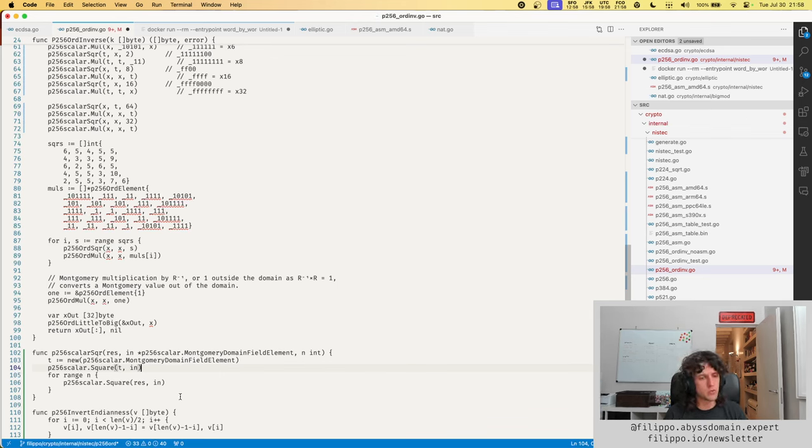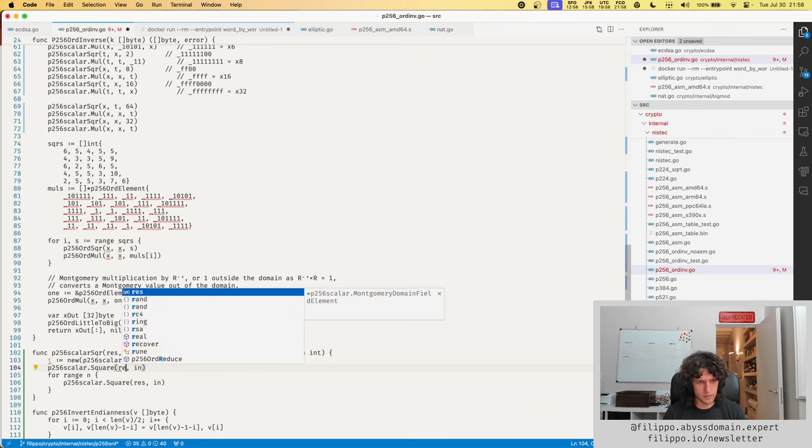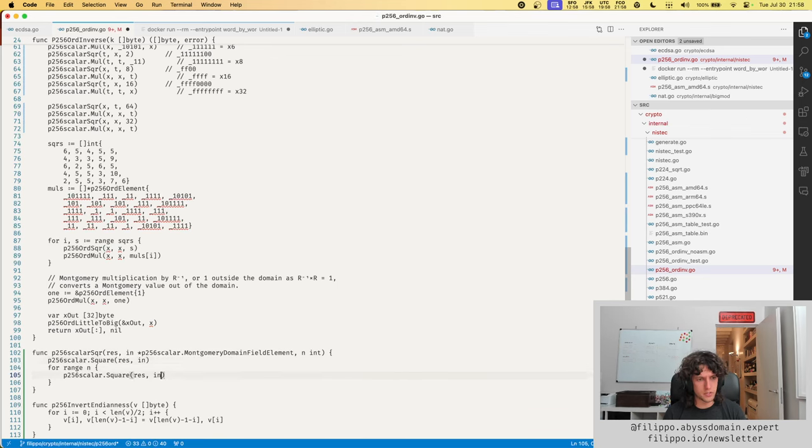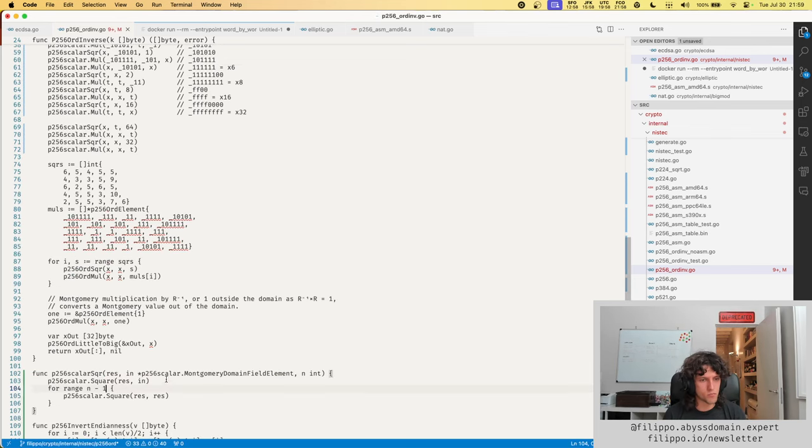And then we do the first one from in to t. No, wait, we can do the first one from in to res without the temporary one. And then we just keep squaring in res, N minus one times. I think that's right. Take in, we square it, we save it into res, and then we take res, we square it, we save it into res, and the result is that even if in and res were the same, we get the right result. I think that's right, yeah. So mul, we now know we can replace with that. And square, we can replace with that.